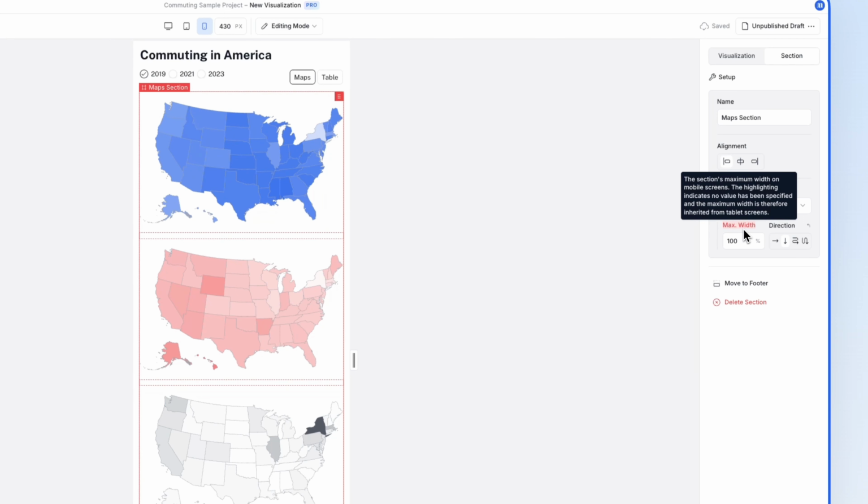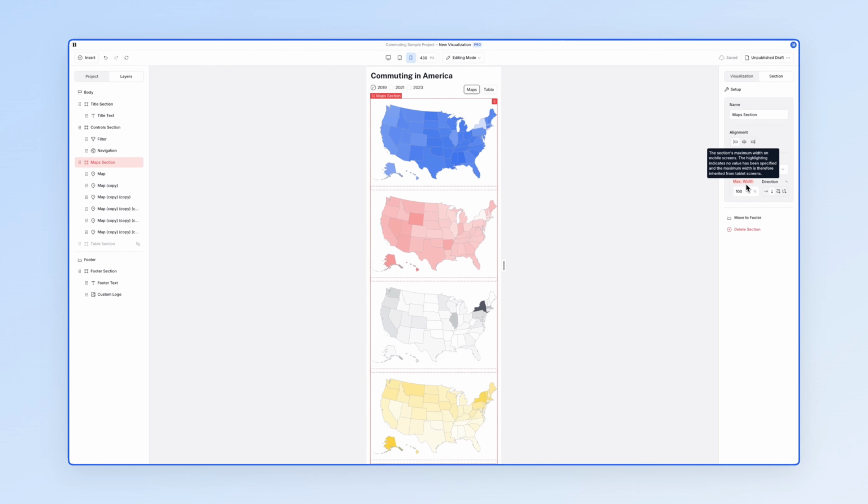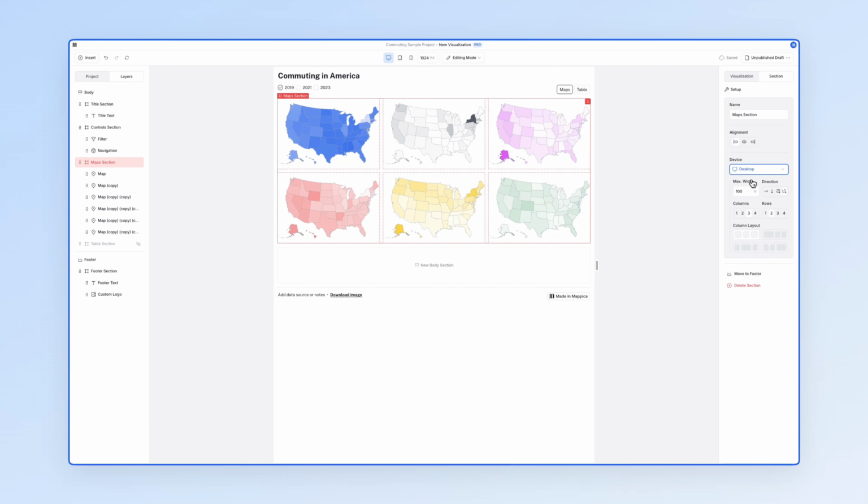Now you may have noticed this red highlighting. This just indicates that a property is being inherited. Properties cascade from wider screens to narrower screens. So for instance, this width property is being inherited while the direction property over here, which we just set, is specific to the mobile screen size. Okay, I'm going to return to desktop mode.